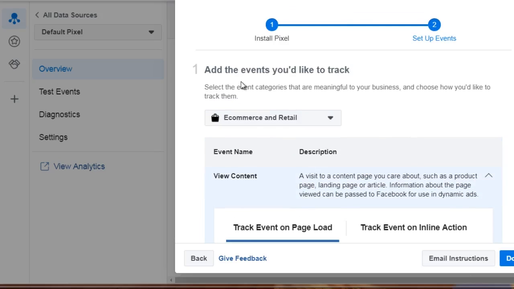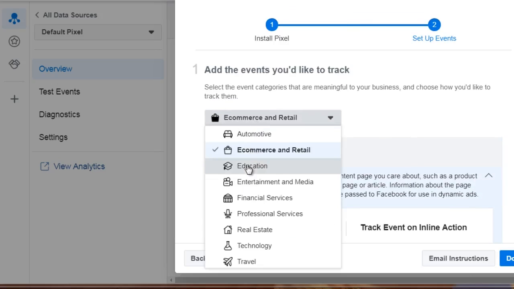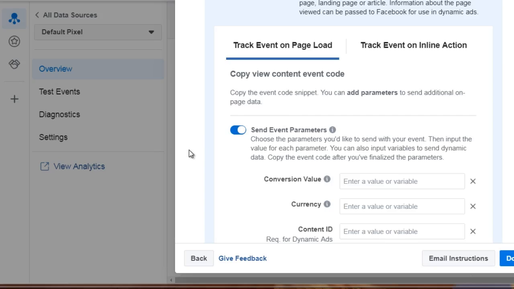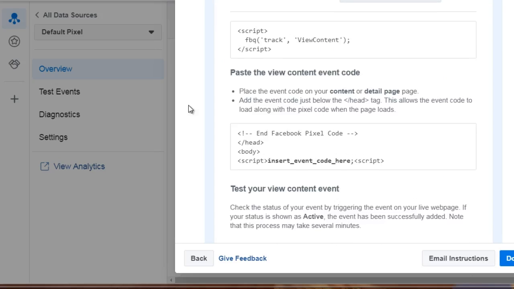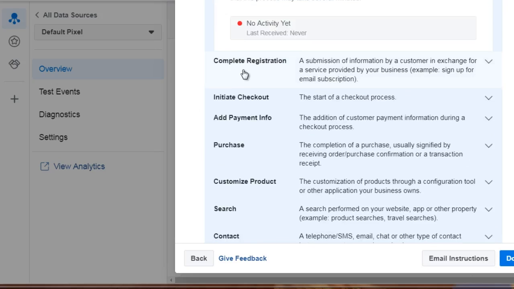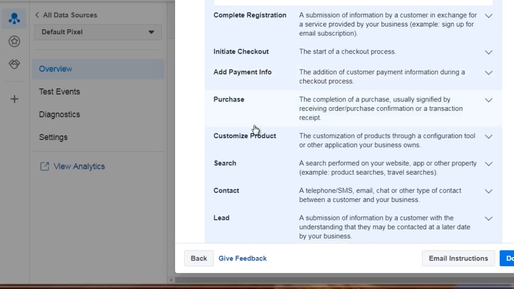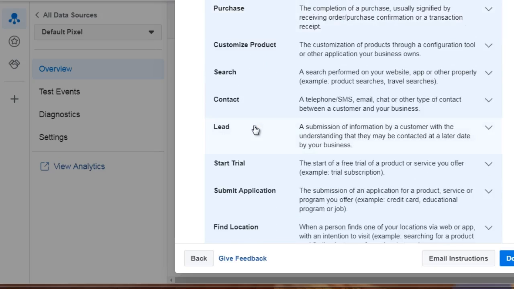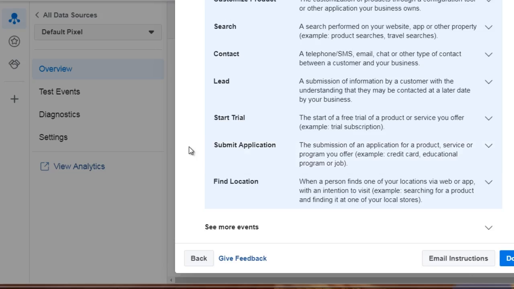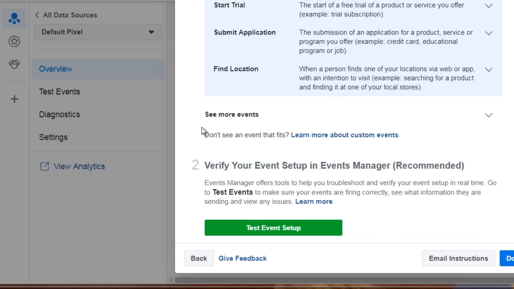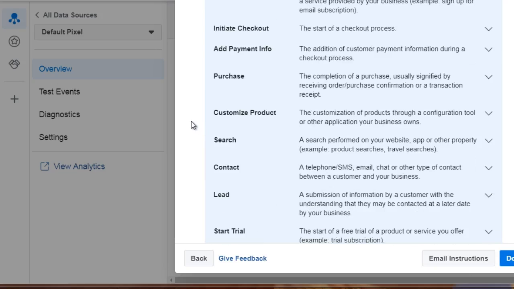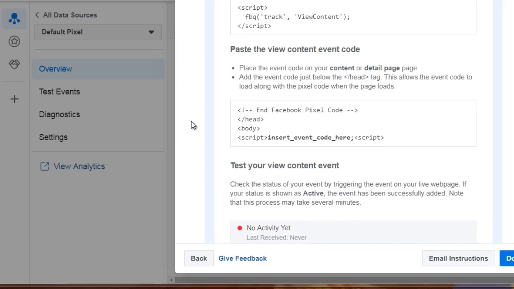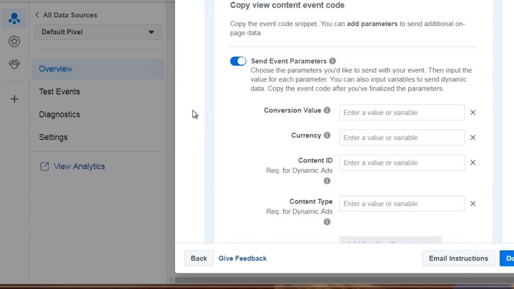And if we scroll back up, we've got education. So we've got view content, complete registration, purchase, contact, lead, start trial, and more. So now that you have an idea of the different codes and the different standard events that are available to you, let's move on to the next video and talk about some real life application.